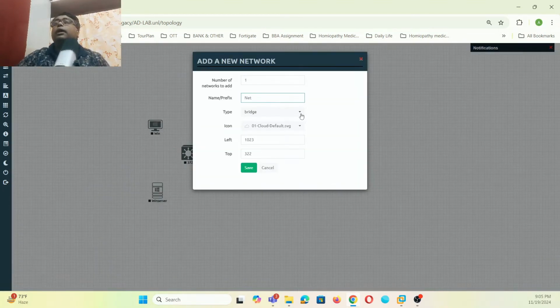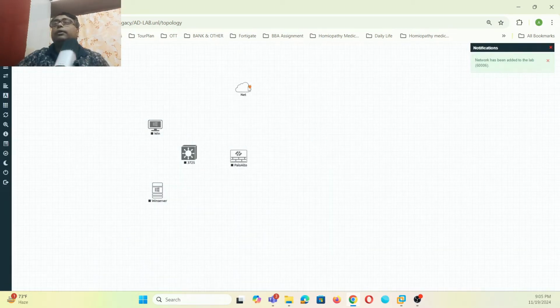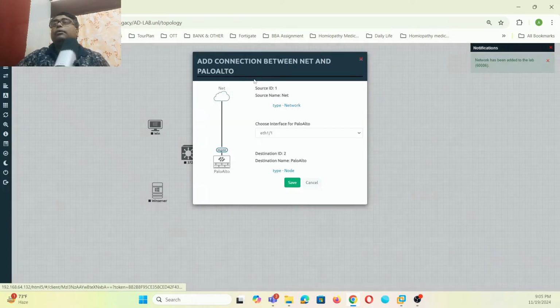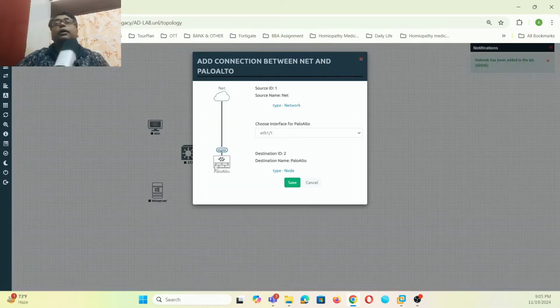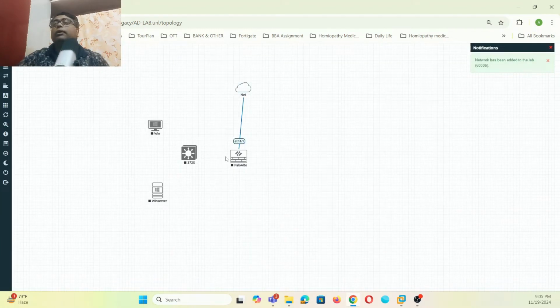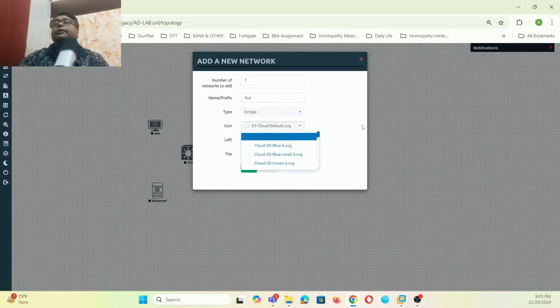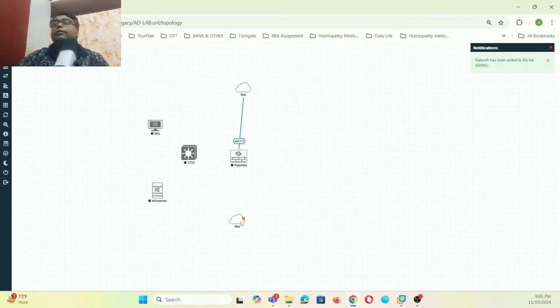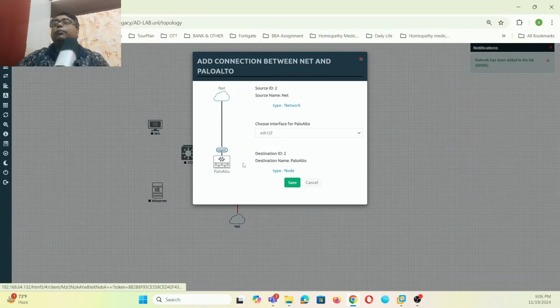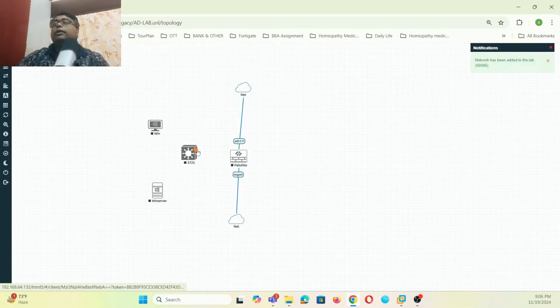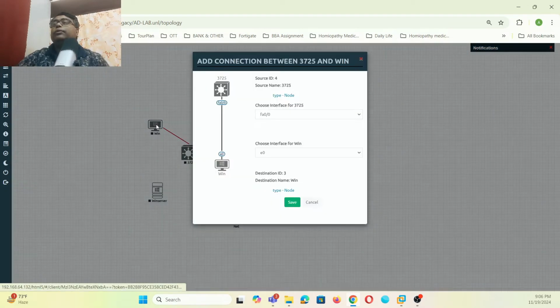For the internet connection, we go to the network, and we can configure the cloud one. My cloud one is the router, this is actually our home router. Now connect the home router to the Palo Alto Ethernet 1/1, and then we connect one network. Another network is for the management network, and we connect this management network to the management interface. Let's connect to the management interface.